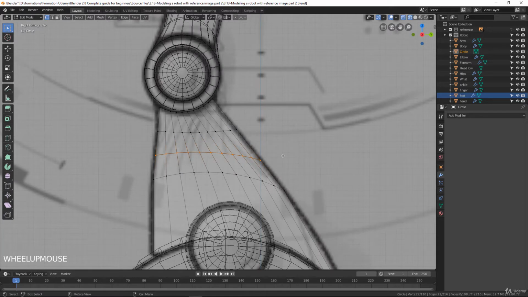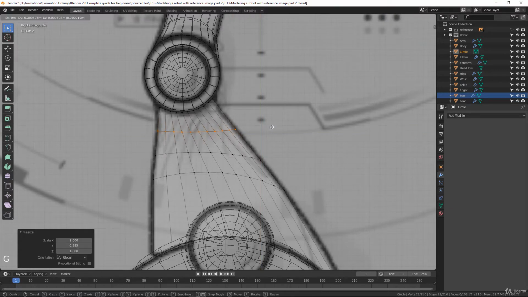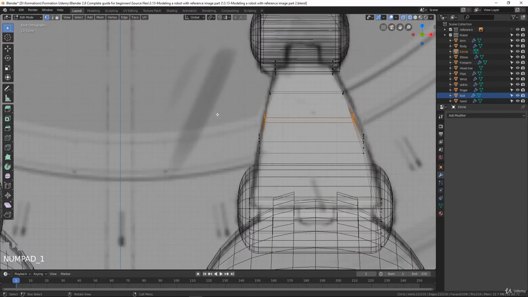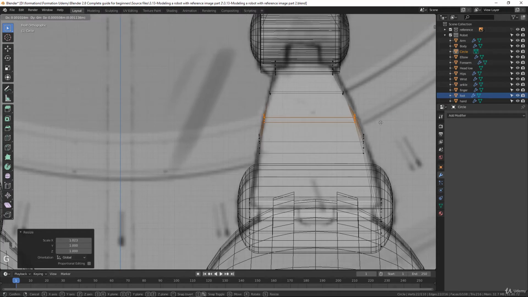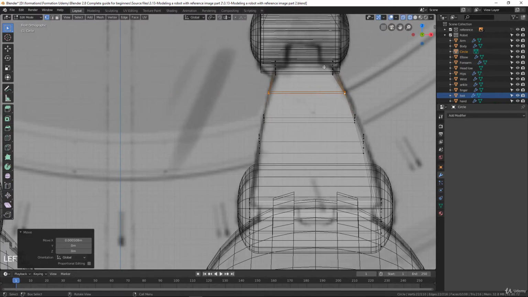So this one seems good, this one maybe a little more with SY like this. Okay, and G, good. And in front view we will have to make an SX on that one and a G as well. And the same for that one too, SX and GX, to match as much as possible this curve.